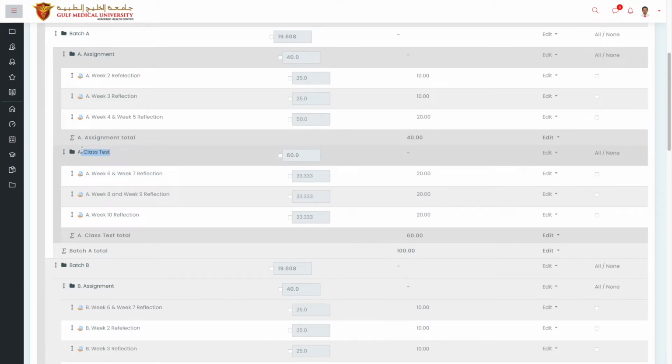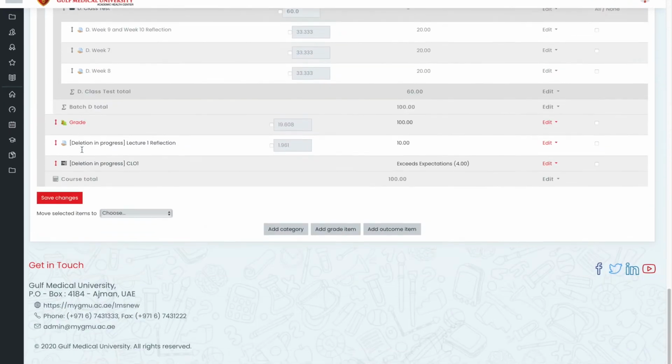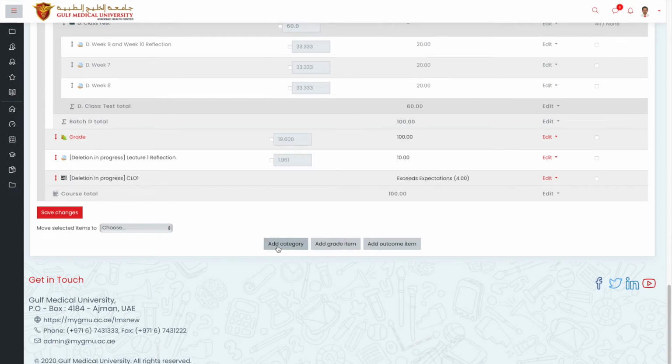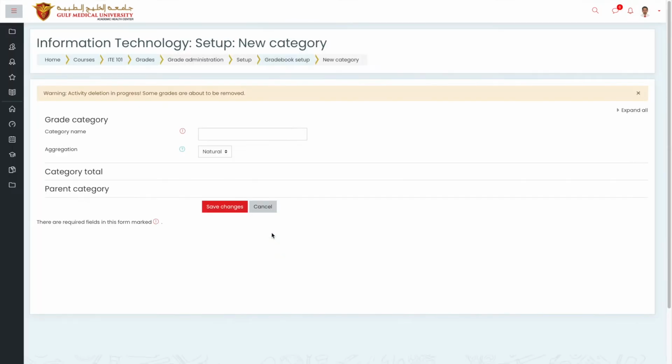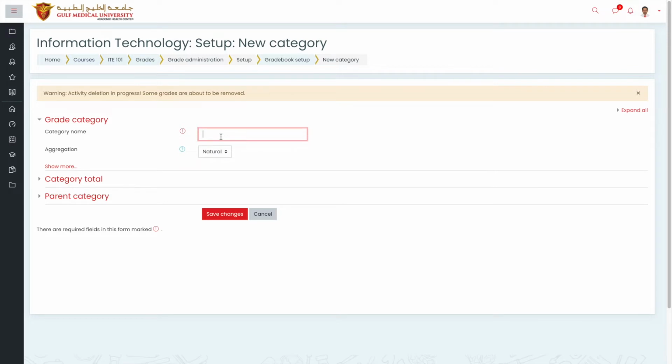To create this, I went to the gradebook setup and created a category, and to identify it easily, I gave the name A, and then the name of that assessment element. So I call it A.assignment. This is for my convenience.